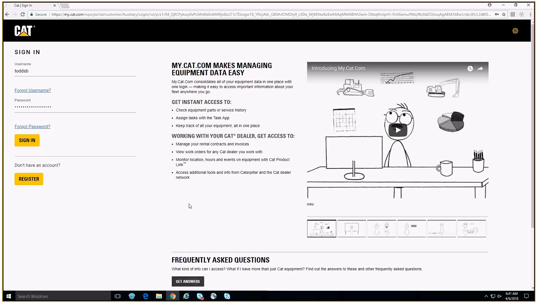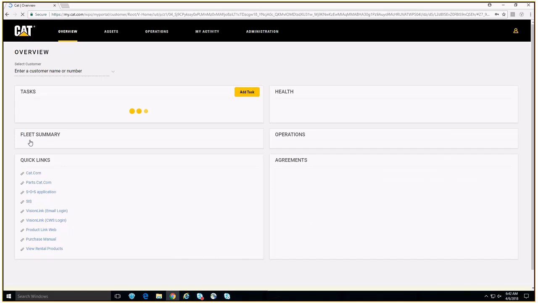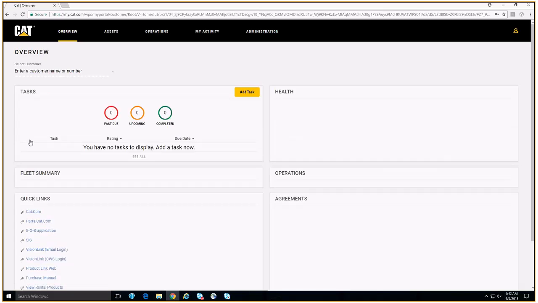Today's training will discuss how to view your SOS results in SOS Web through my.cat.com. To begin, access my.cat.com by entering the URL my.cat.com, entering your username and password, and clicking Sign In. Once signed in, you'll be redirected to the overview page of my.cat.com.